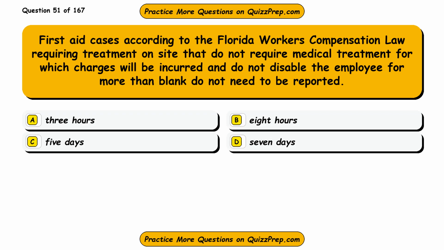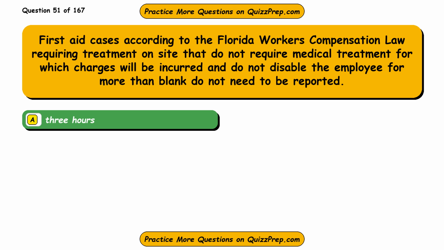Question 51. First aid cases according to the Florida Workers' Compensation Law requiring treatment on site that do not require medical treatment for which charges will be incurred and do not disable the employee for more than blank do not need to be reported. Option A, 3 hours. Option B, 8 hours. Option C, 5 days. Option D, 7 days. The correct answer is option A, 3 hours.